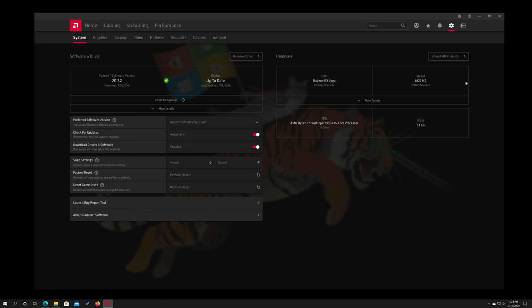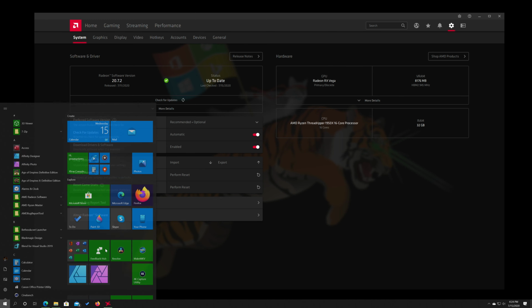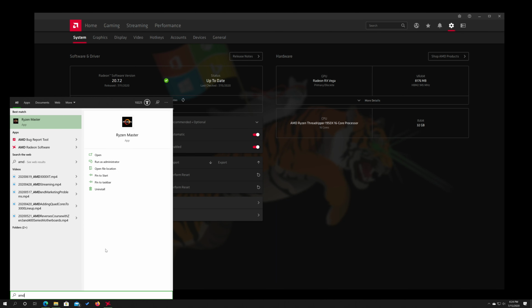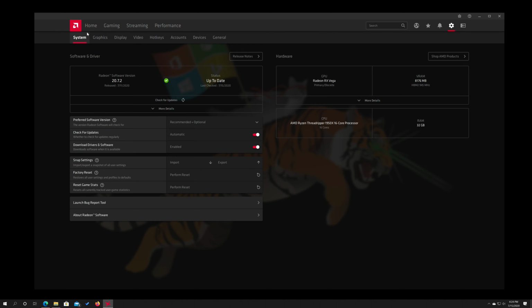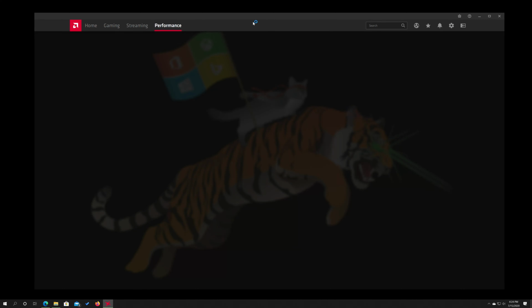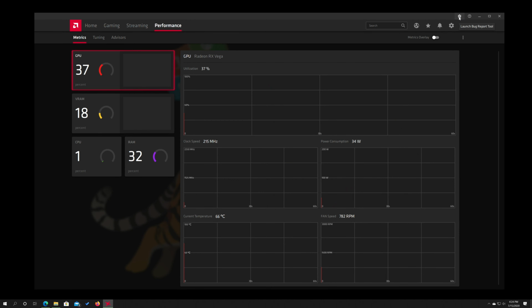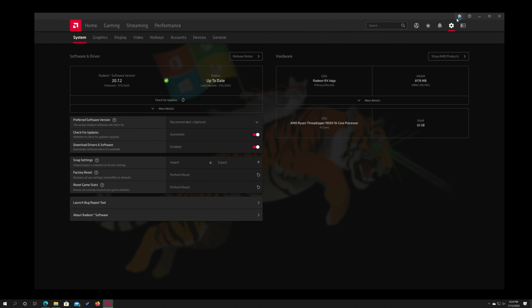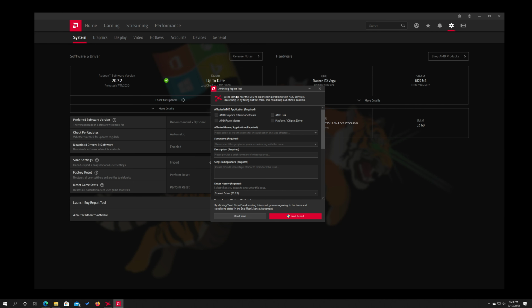If you go to the settings over here, and then System, you can click on Launch Bug Report Tool. You can also go to the Start menu and type in AMD, and the bug report tool shows up there. On any page you're on in the AMD driver, you'll notice the little bug up in the corner, and you can click on it to launch the tool.